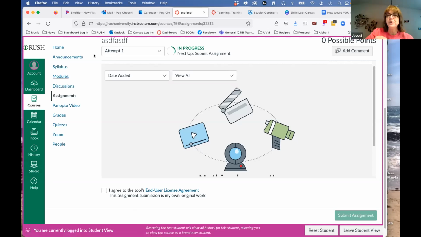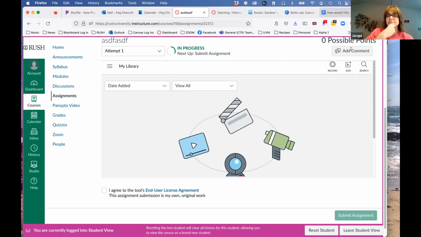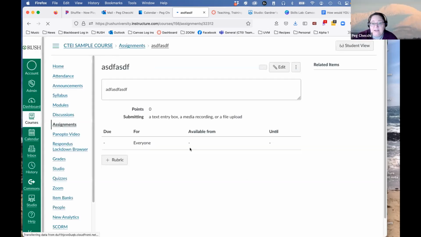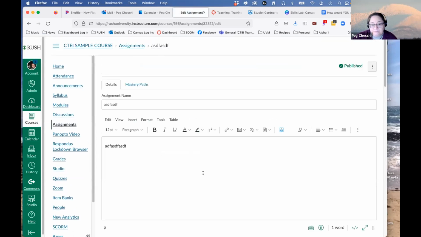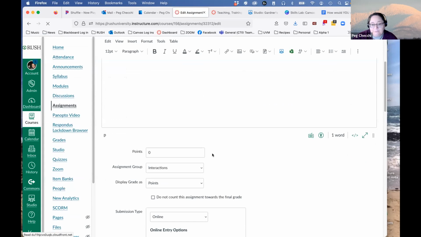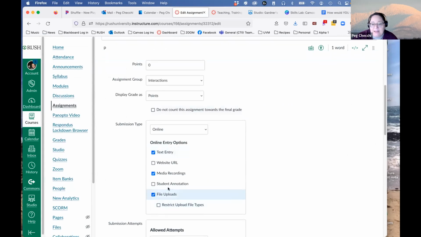So how did Studio show up in there? By how I set my settings. When I went to edit and I allowed media recordings, it's going to automatically give that option. Okay.